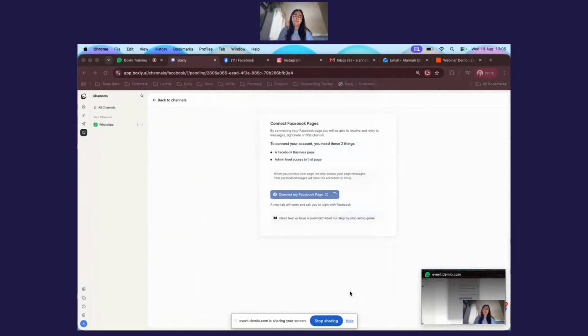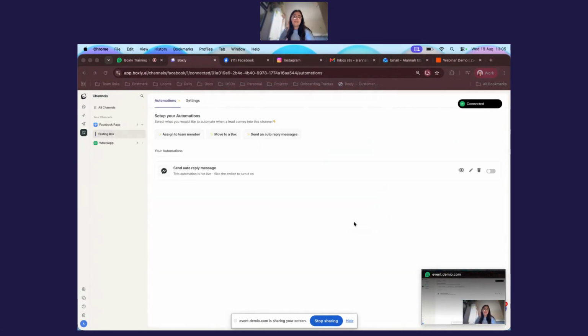and got it. Now, really important for any of the channels that we're connecting, when we see this loading option, we do not refresh, we do not close the tab, we don't go into any other one because it might disrupt the connection.